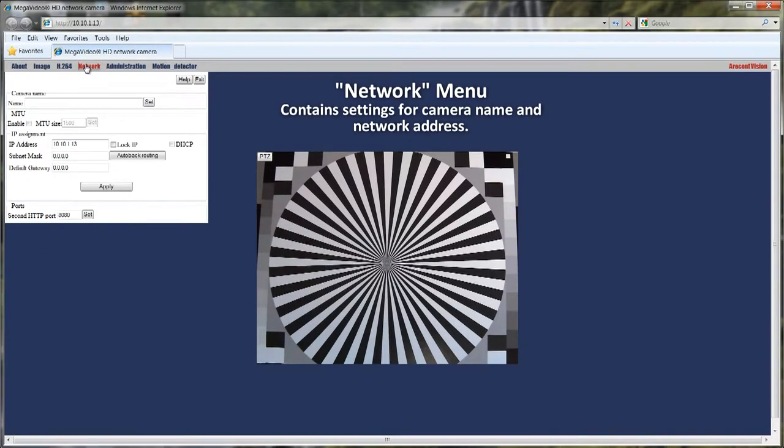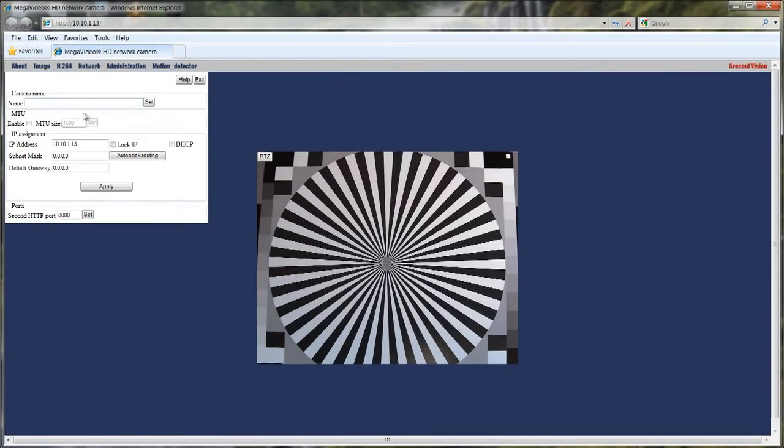Next is the network setup menu. The network setup menu has space for a camera name, which can be displayed through software applications. The MTU setting, which allows manual adjustment of the maximum transmission unit size. IP address settings, where you can specify a manual IP address or enable the DHCP setting.